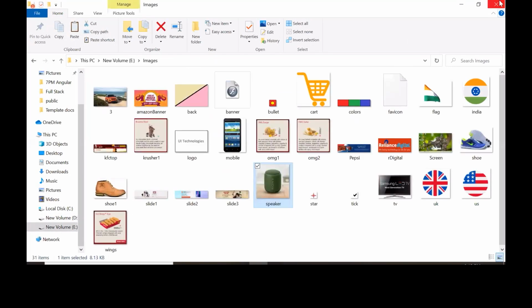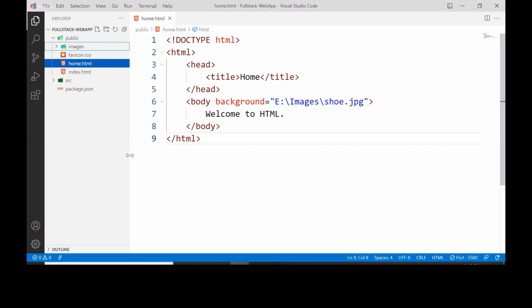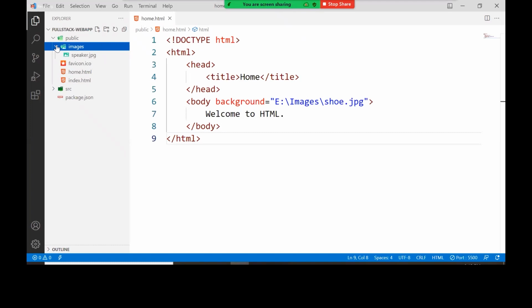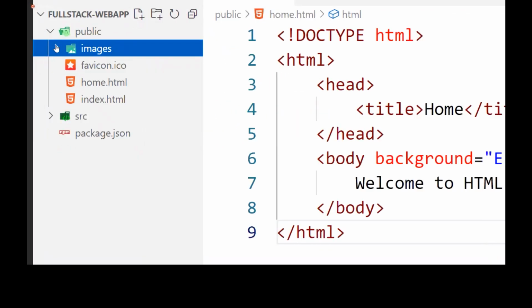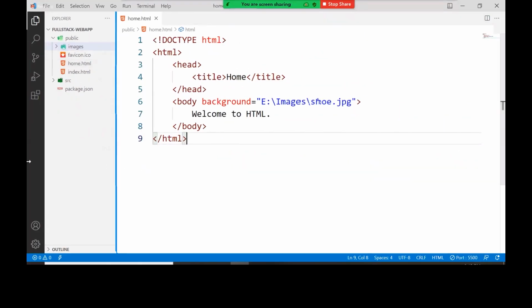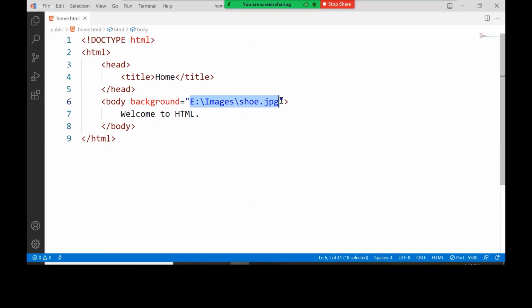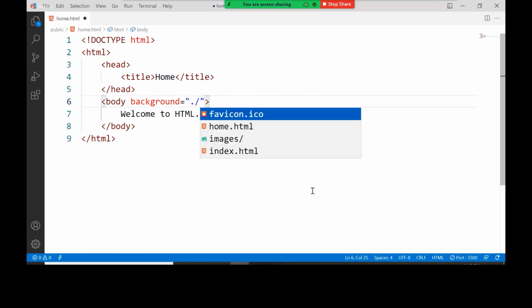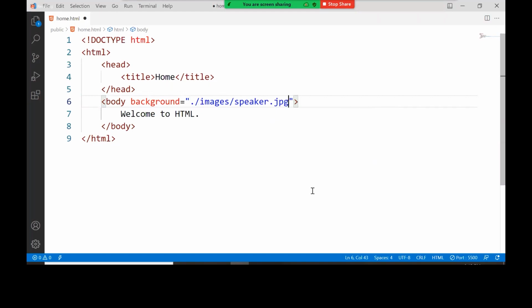Now, how to use this speaker JPG file? We already have that speaker JPG file. You can see it is ready. Now, how to use it and apply it? So now the background, how to write the path. So dot slash. In that we have a folder called images. In images, we have speaker.jpg.